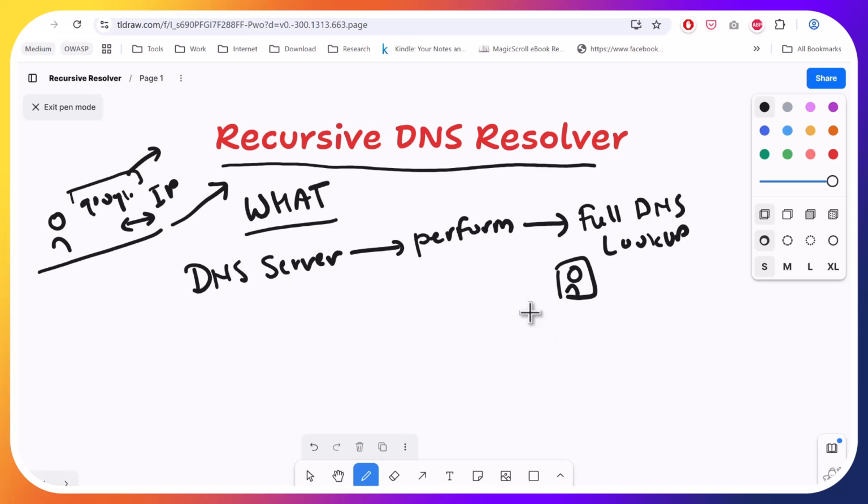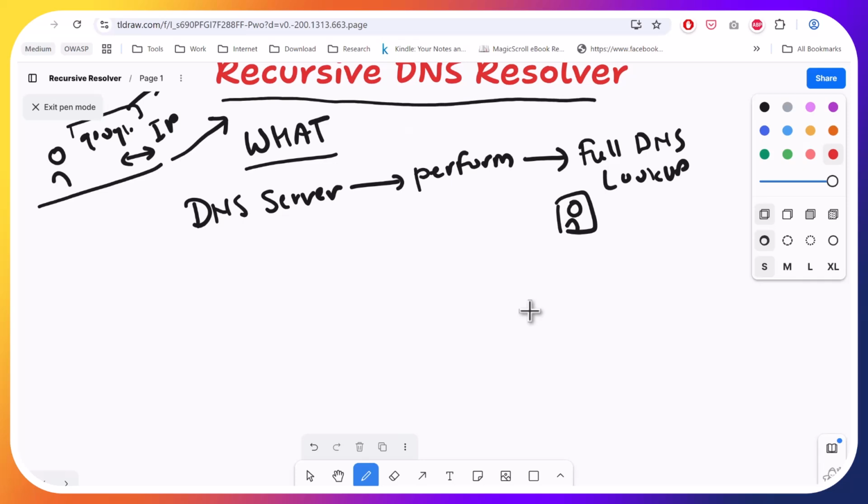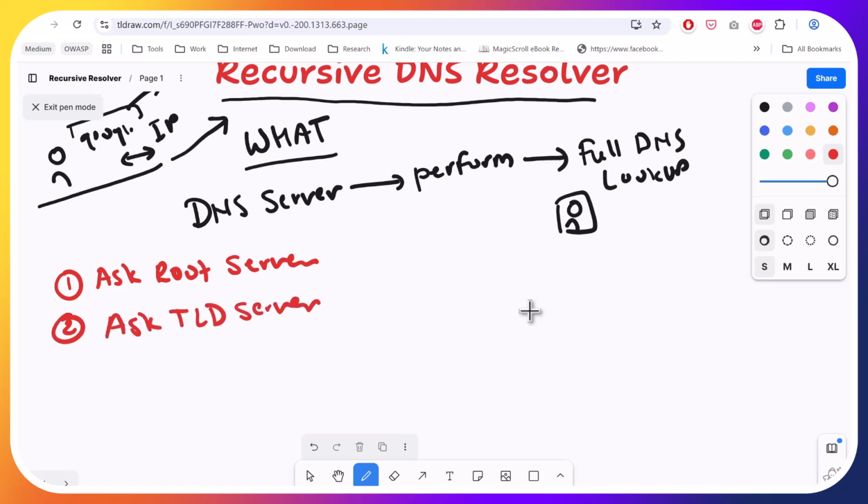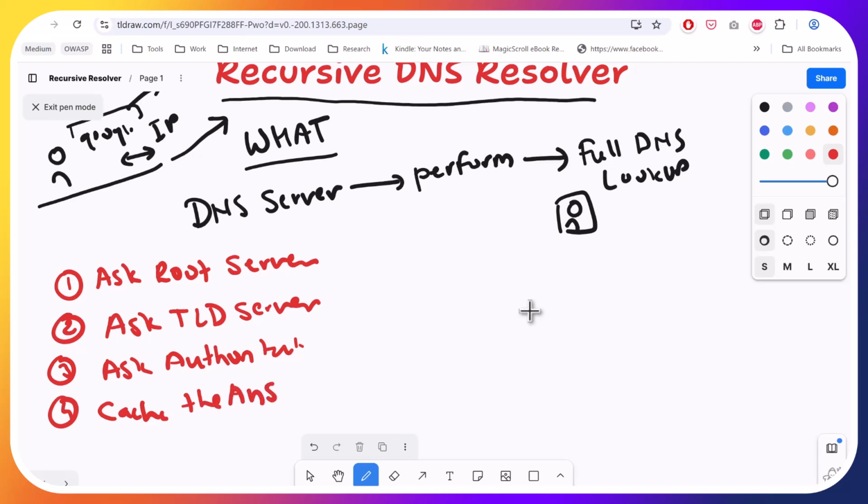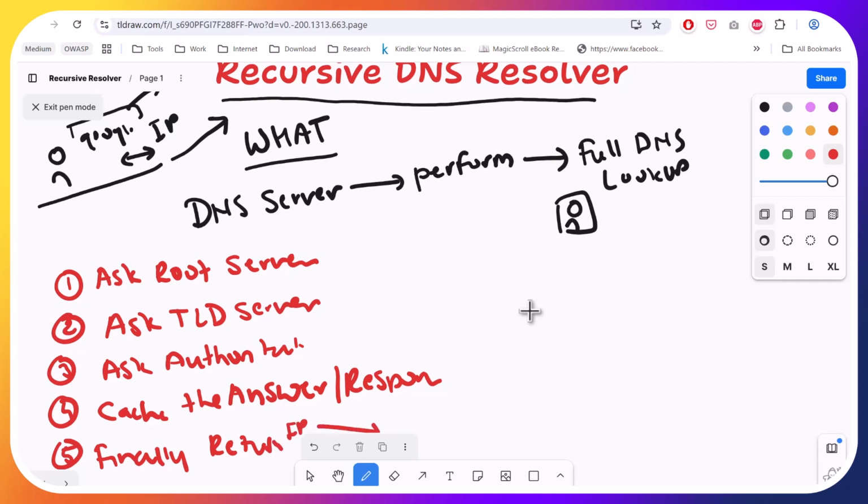So how does it do that? It performs these tasks. First, it connects with the root server and asks it. Then it connects with the TLD server and asks what the authoritative server is. Then it asks the authoritative server what the IP address of the server is. Then the authoritative server responds with the IP address. As soon as it gets it, it caches the answer or response. And fifth, it finally returns the IP to you. So these are the 5 tasks it does.